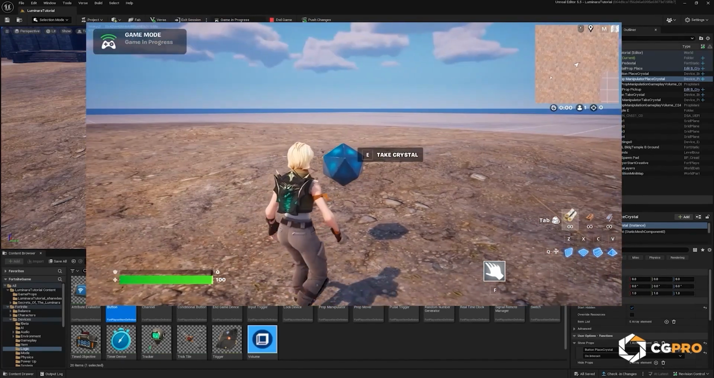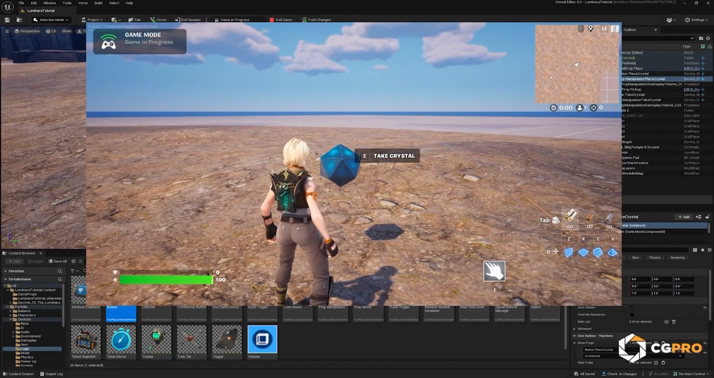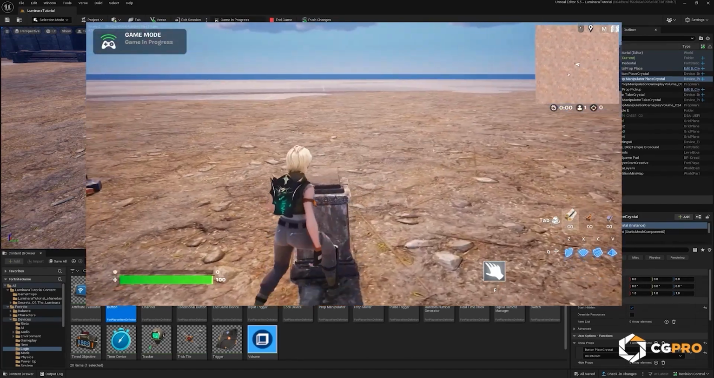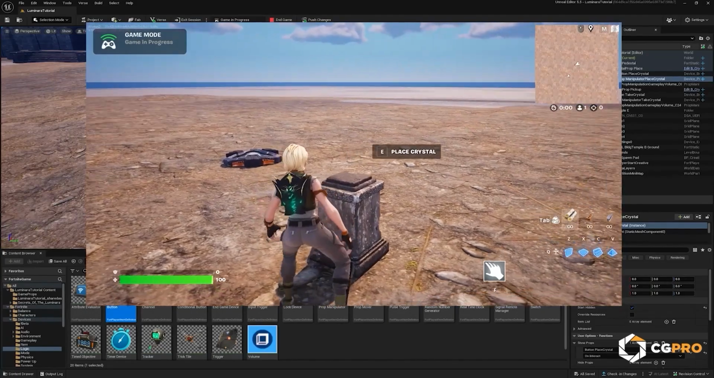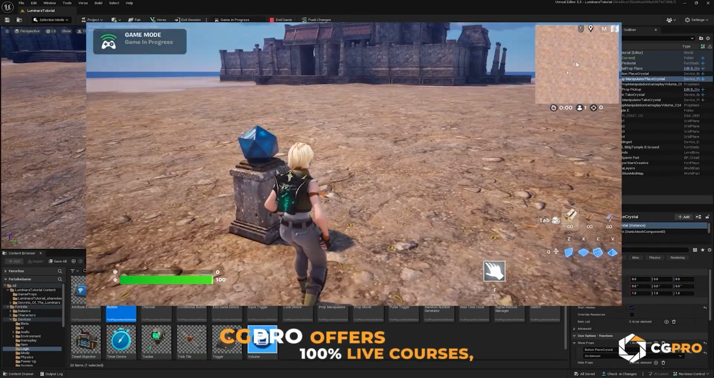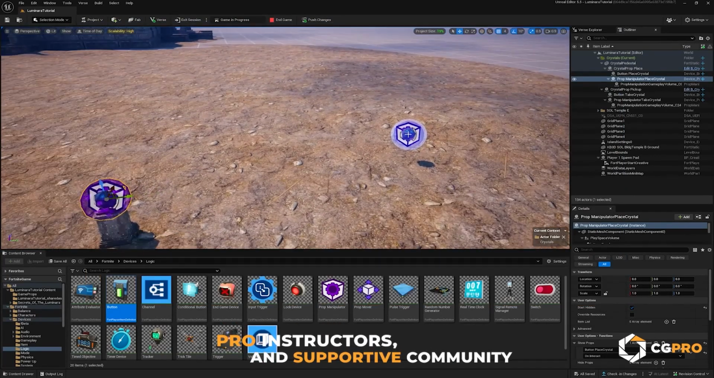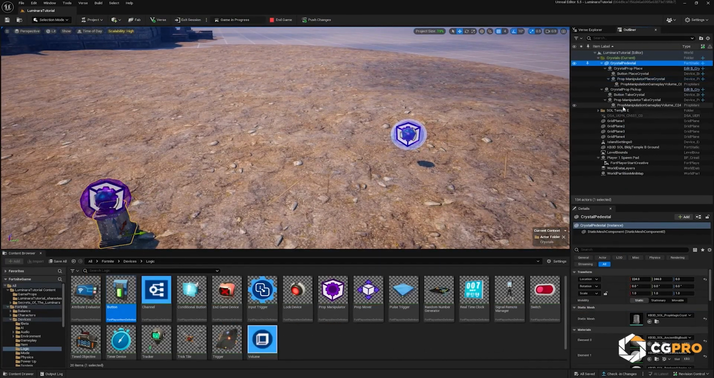So we come to the crystal and see take crystal. I press E and it disappears. Now I go to the pedestal. It says place crystal. I press E and it appears. So it works.